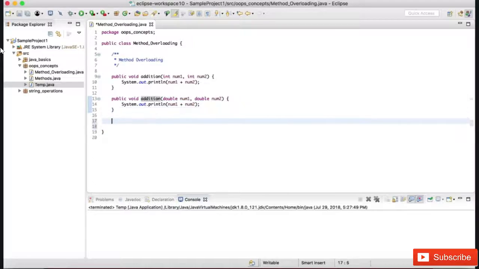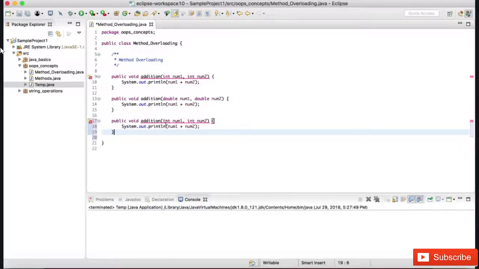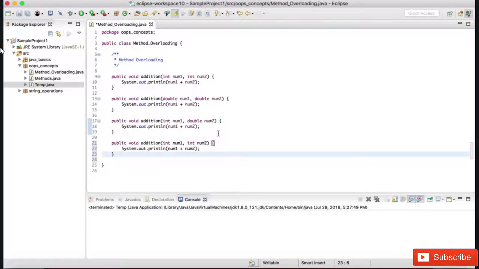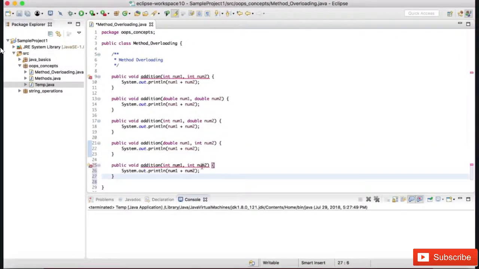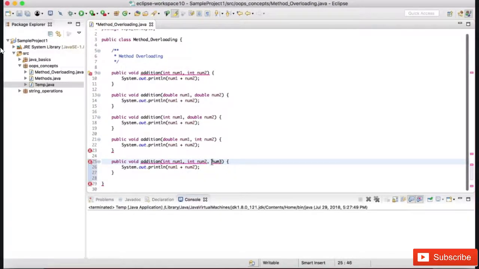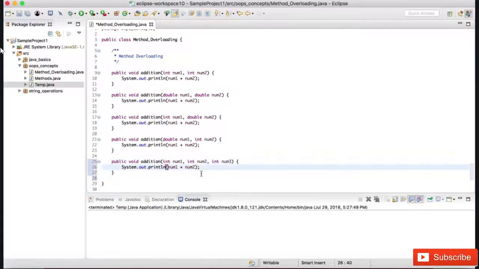Now let us say I want to create another addition method that accepts one integer and one double. That is also fine. So I want to create another method that accepts one double and another value as integer. That is also fine. So I want to create another method that accepts three integers, num3, and then add all those. So it is accepting num1, num2 and num3, and then we can also make some amendments over here. And you can go on like this.